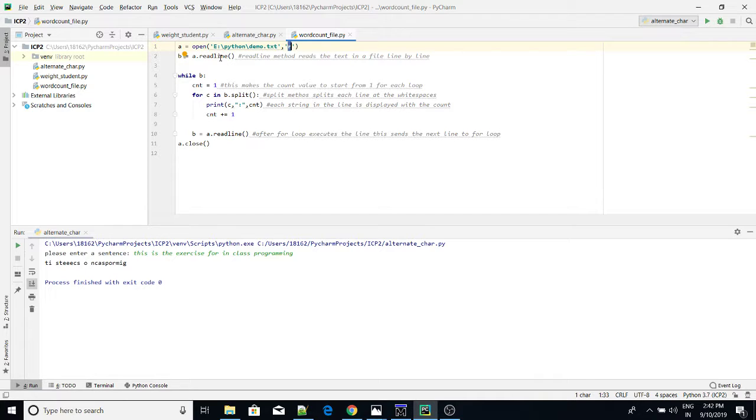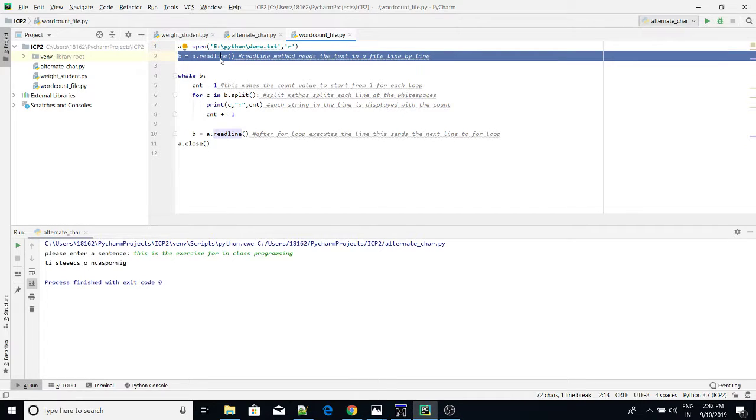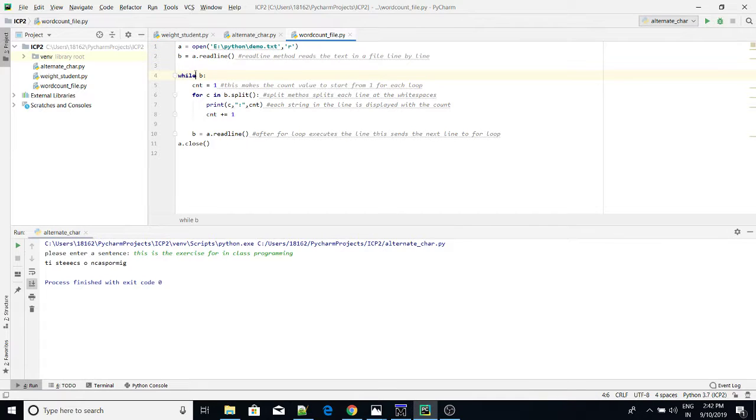Then this readline method reads the text in the document line by line. So for the first line, while b, this displays that for each line the count starts from 1. Then I have created a for loop, for c in b.split, this defines that for every string, if you encounter a white space, then until that string, it prints the string and gives the count to it, and the count is incremented.